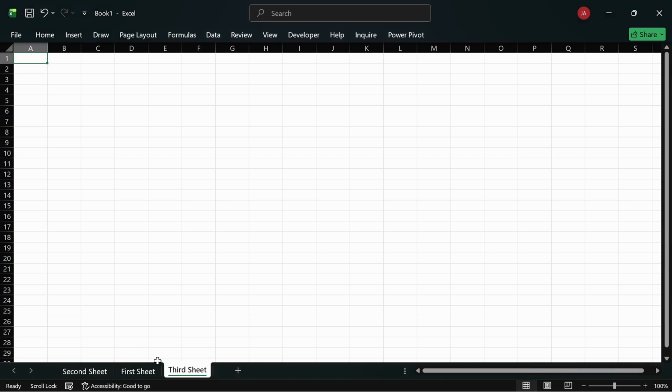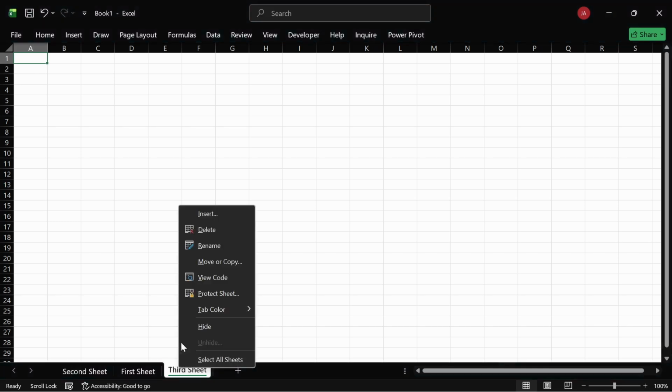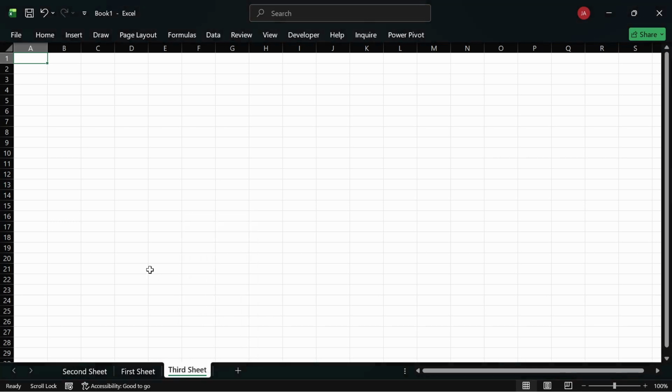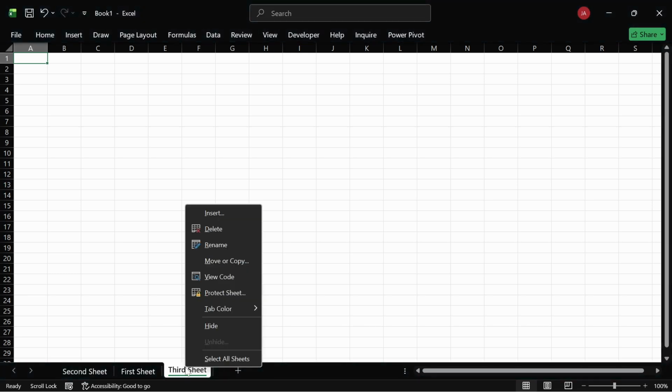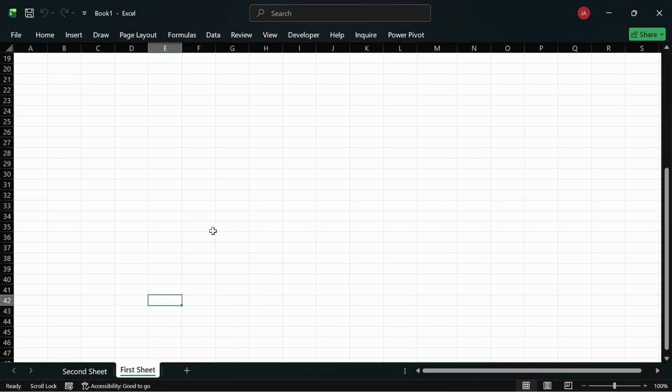In case I want to delete a sheet, you have to be careful because Excel gives a warning. Let's say I right click on this and click on delete. Now it's gone. If I hit Control Z, it's not coming back, right? That means the sheet is gone. So you might want to be careful when you are deleting a sheet.